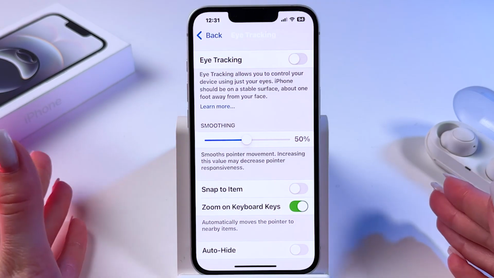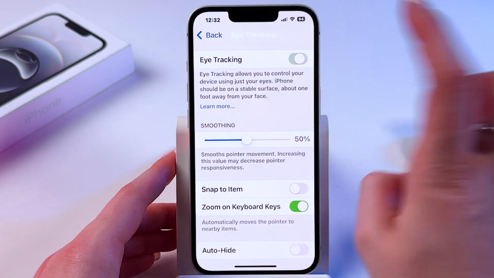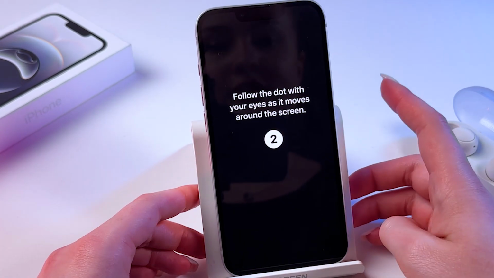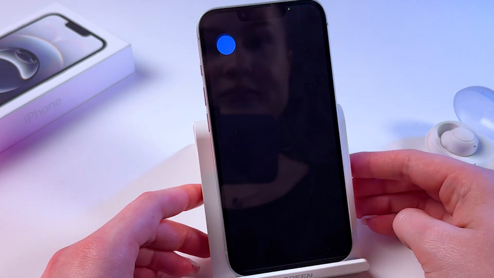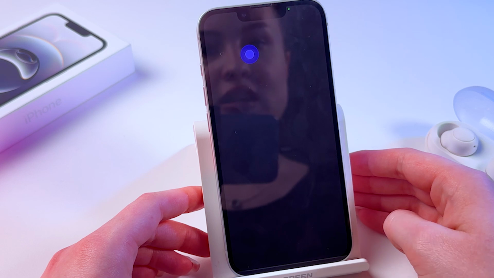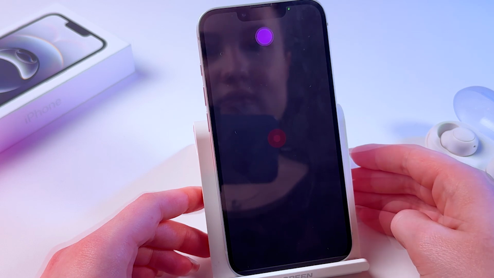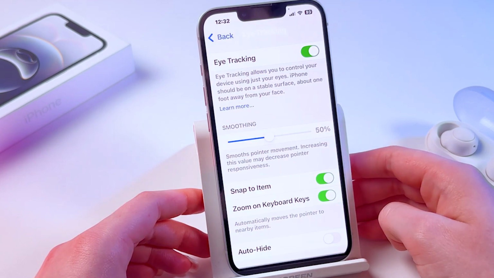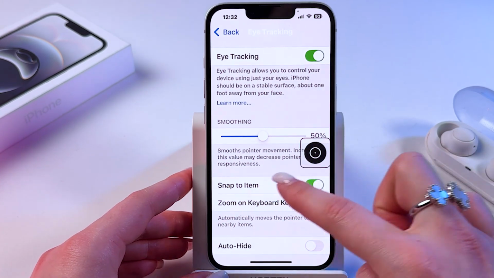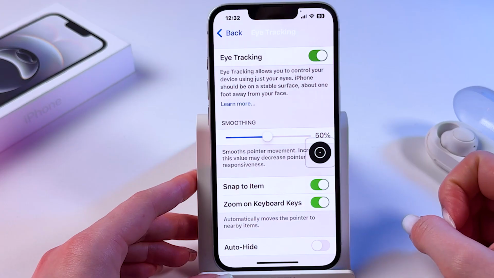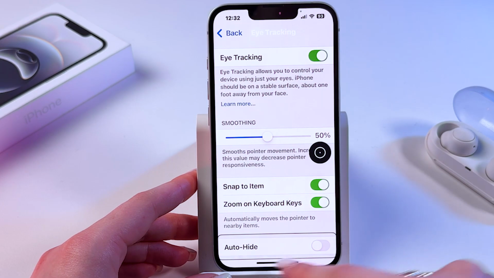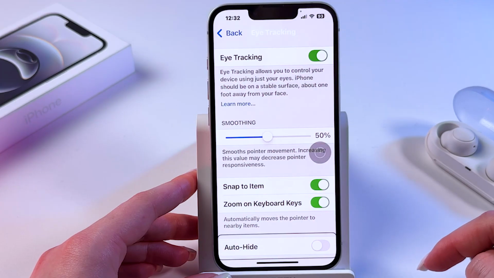Right now, to start using eye tracking, we need to toggle on the switch and follow the dot with eyes as it moves around the screen. So I'm gonna follow the dot and let's just wait. And now eye tracking is on, so you can see this dot and you can see that tabs on which I'm looking are now highlighted like that.